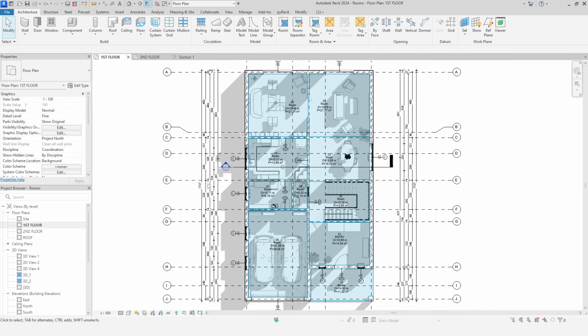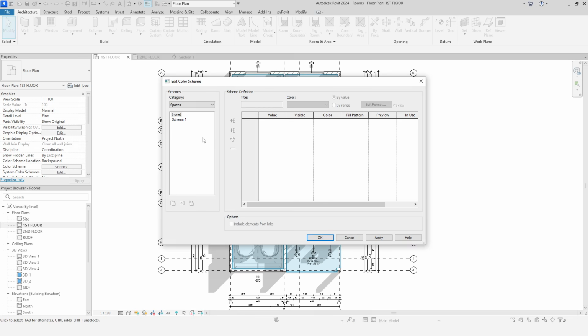We can also open this dialog by clicking None under Color Scheme in the Properties panel. The difference is that if we open color schemes from the Room and Area panel, we are only editing the scheme definitions. If we open it through View Properties, the selected color scheme will also be applied to that view.